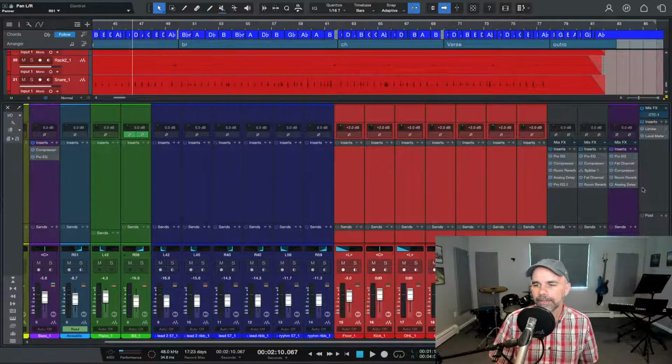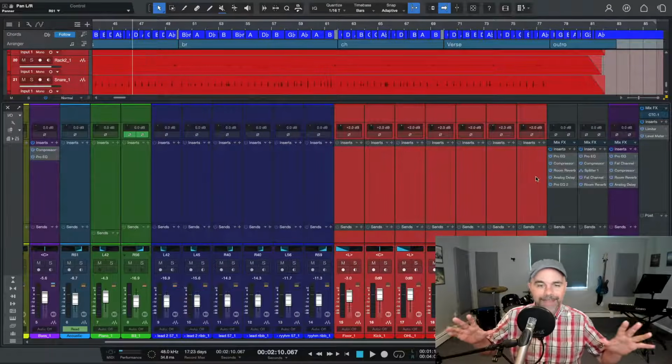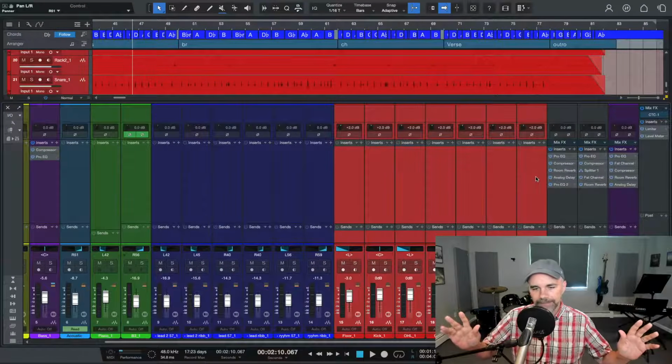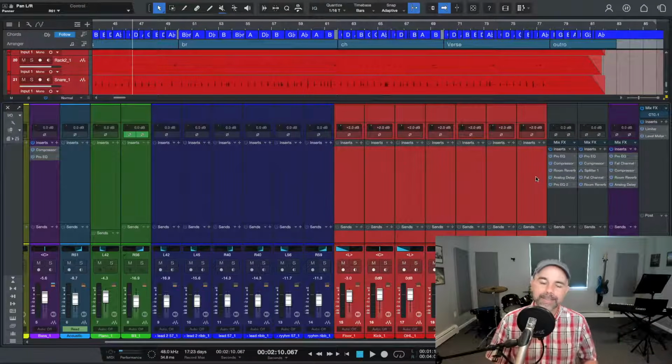All of the effects are built into this, the bus effects. So it just makes things super fast and super easy when you're mixing. So you can apply all of the effects onto one track.